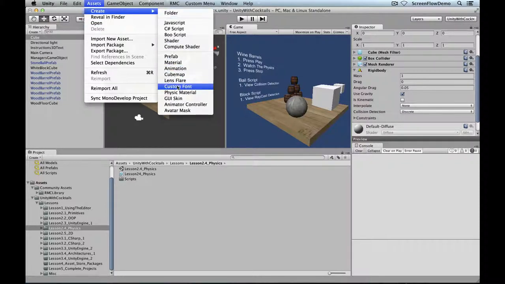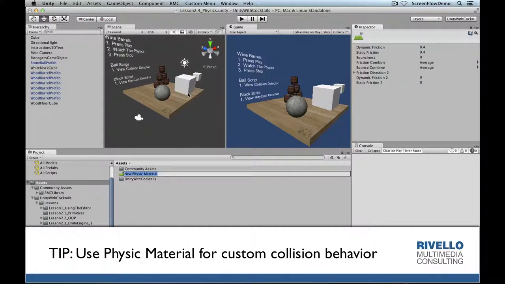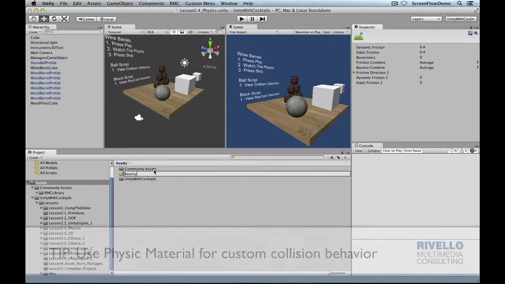create physic material. Now, materials, this option here is a purely visual wrapper around geometry. You can think of the wooden look to the floor, that is a material. A physic material, on the other hand, doesn't have a visual counterpart. It just dictates how bouncy, how slippery a surface is. So if we want to change the behavior from the default, we add the physics material. And let's call this bouncy.